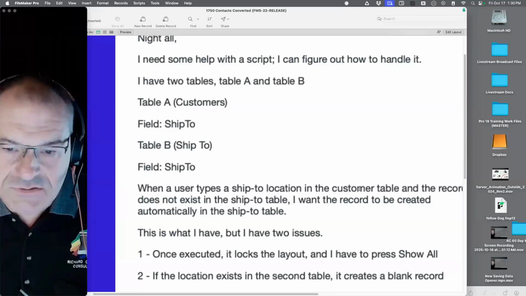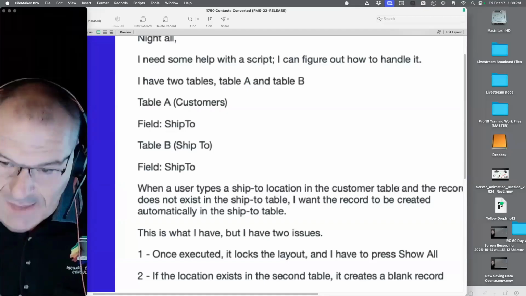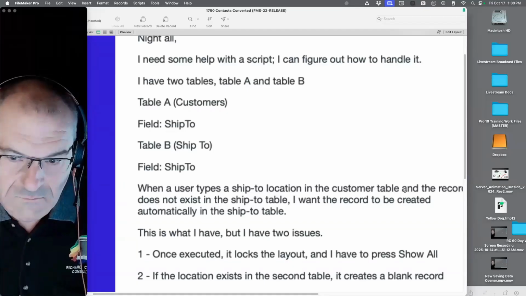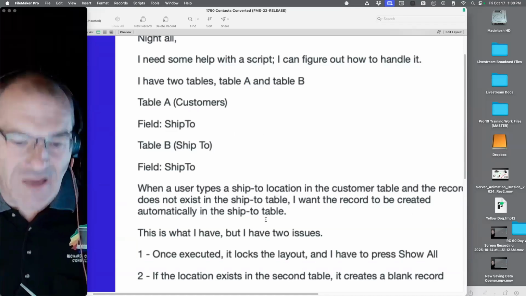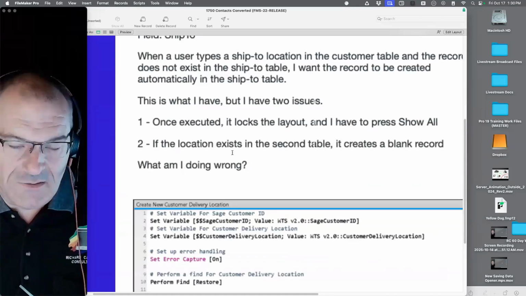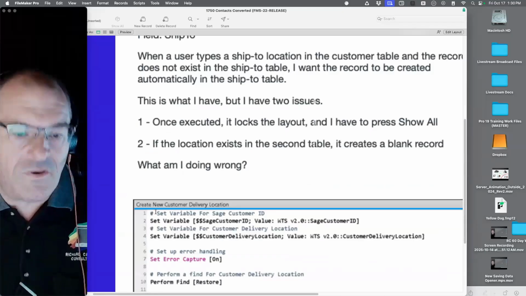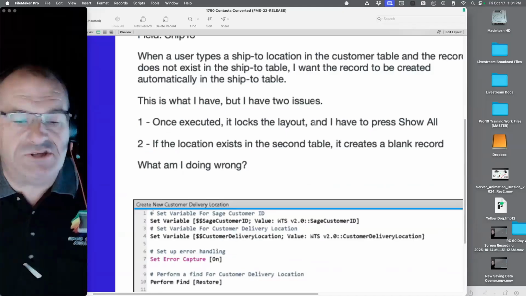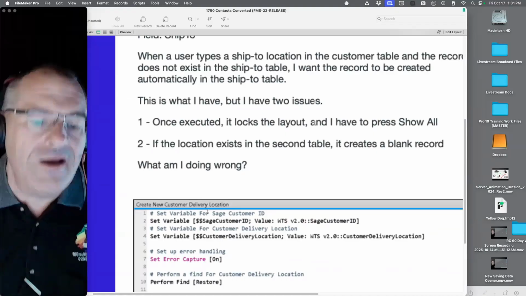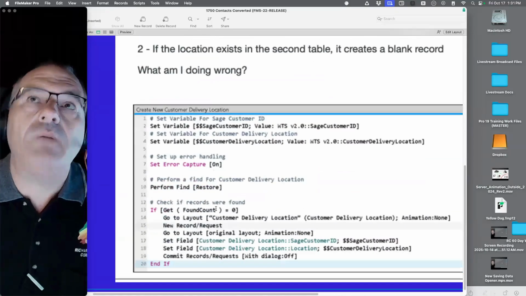When a user types this on the customer table, okay, so they type junk in, then they run the trigger. So here's one of those deals, super important documentation. When you document your scripts, once again, if I'm having problems, that means you're gonna have problems.